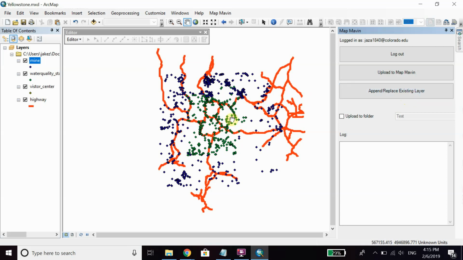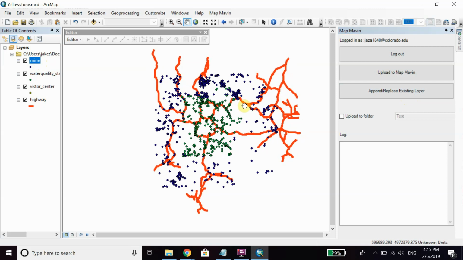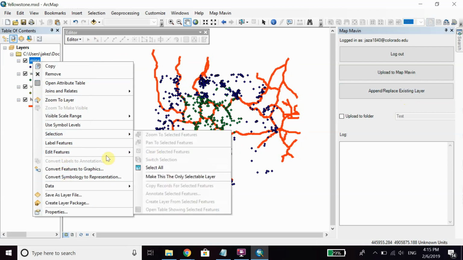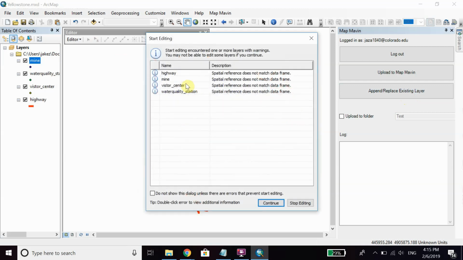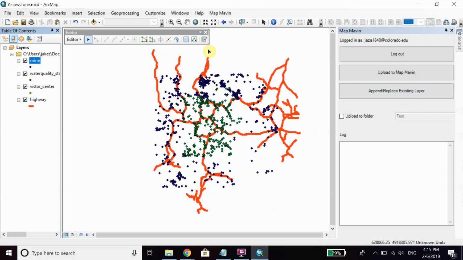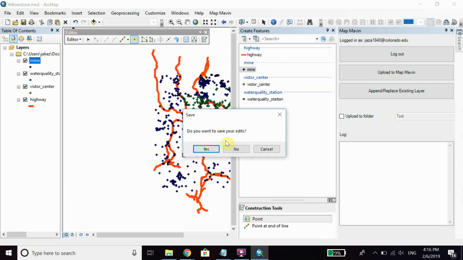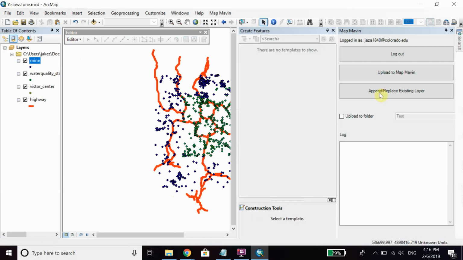So in this map for Yellowstone, say I've already uploaded to Map Mavin and I already have all these layers in Map Mavin, but I go back to Arc and I'm doing some editing and I have found some more mines. So I'm going to edit those features and add some new mine features. So say I've located one there, here, and here, and then I want to save those edits and append or add them to the existing layer.